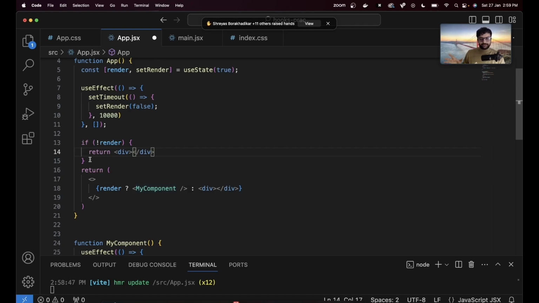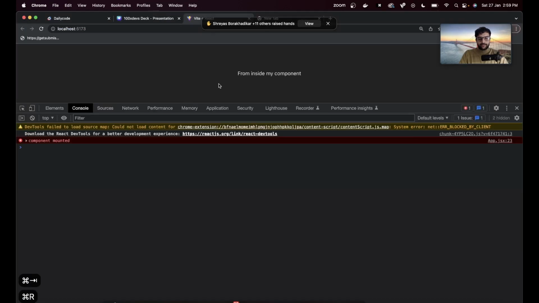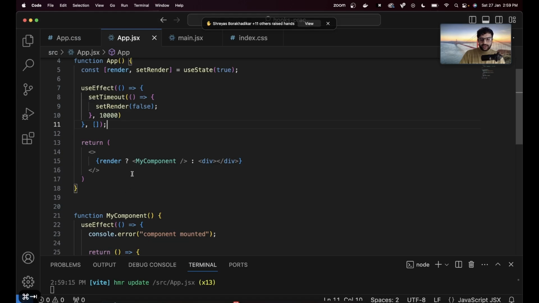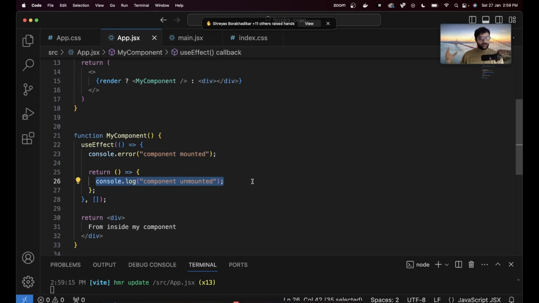Let's look at what this translates to in the browser. If I go to the browser now, I see "from inside my component" rendered for 10 seconds. And after 10 seconds, look at what happens. It goes away from here. But what is the other thing that happened? "Component unmounted" got logged. What does that tell you? That tells you that when this component went away from the screen, this code got called.